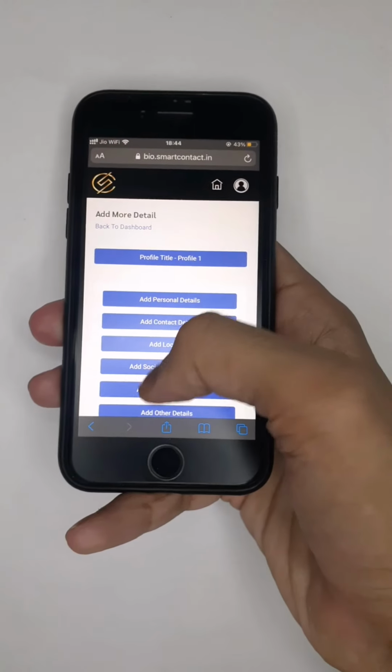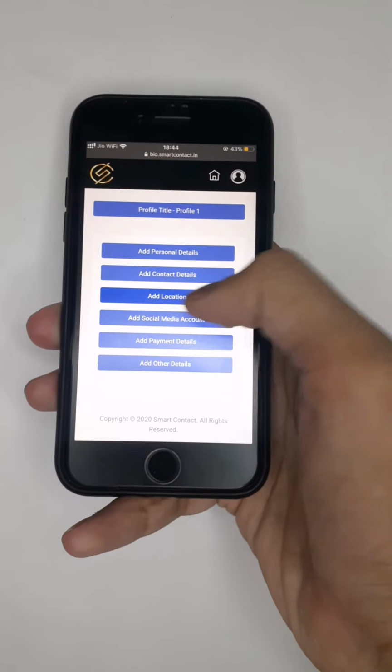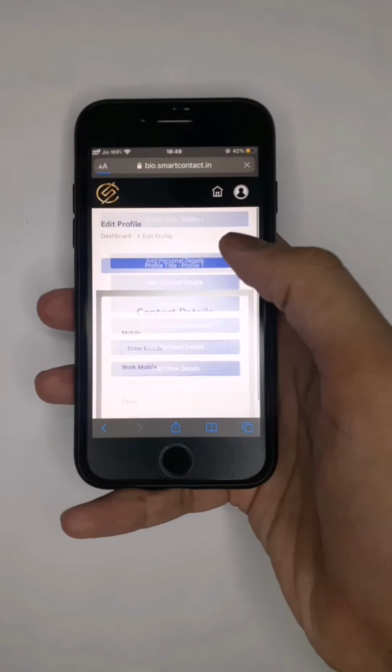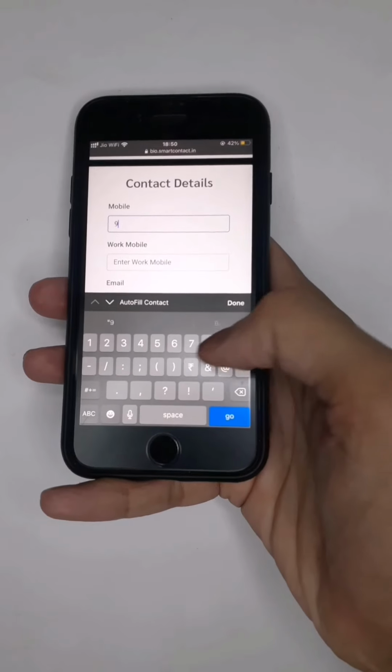To make the dashboard simple, we divided all details into sections, so you can add details by selecting the sections according to your requirements. So let's fill up the details quickly.